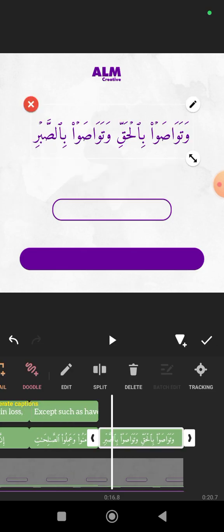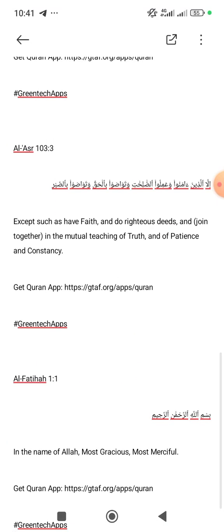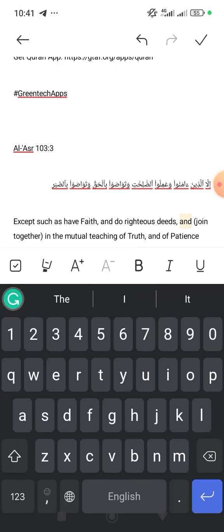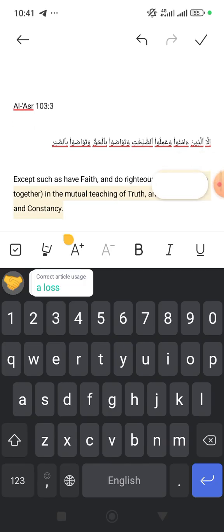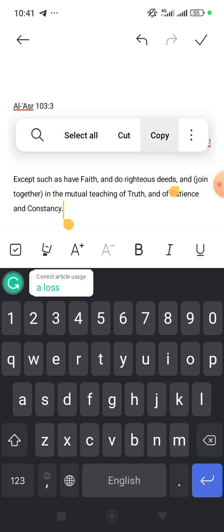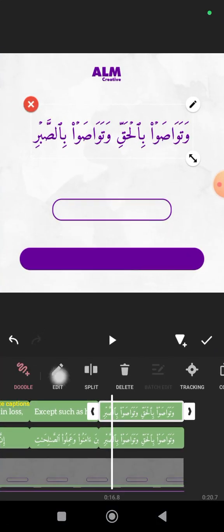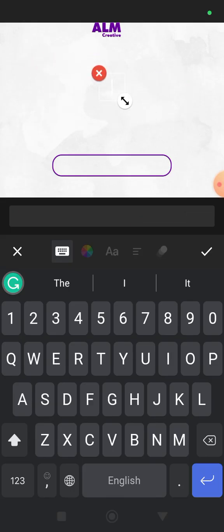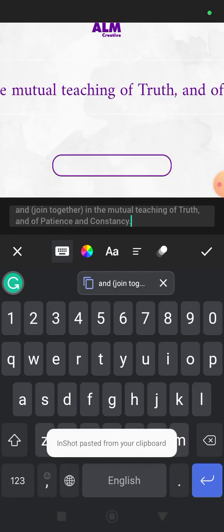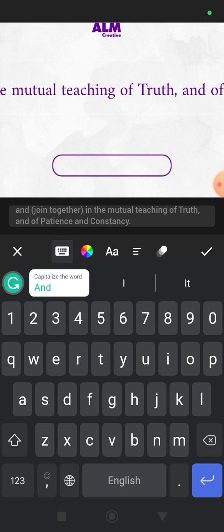Then وتواصى بالحق وتواصى بالصبر. Then you copy, go and bring the Quran content. Then copy. Then go back to edit. Clean the Quran content and paste it. And join together in the mutual teaching of truth.